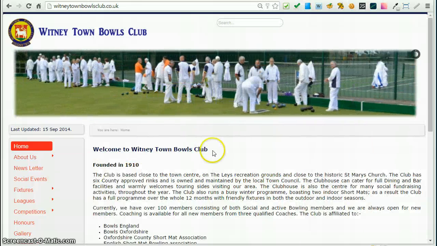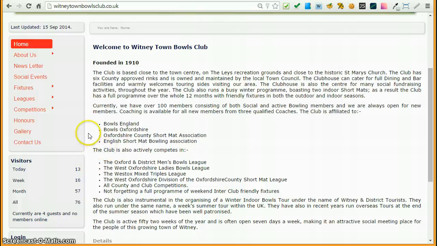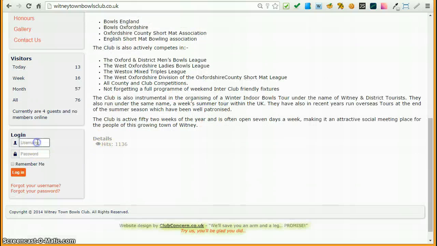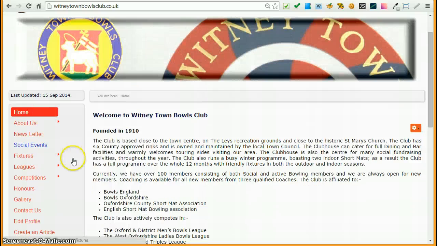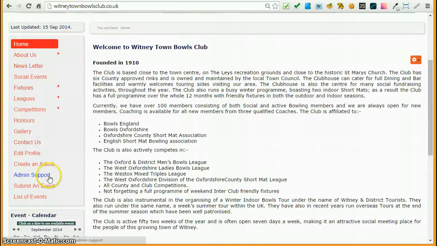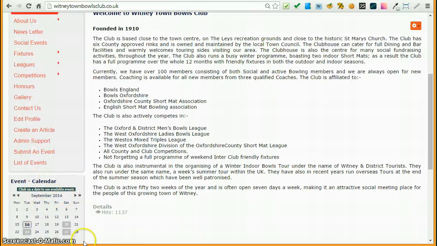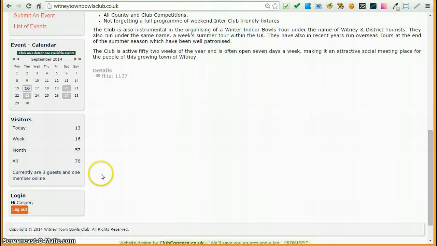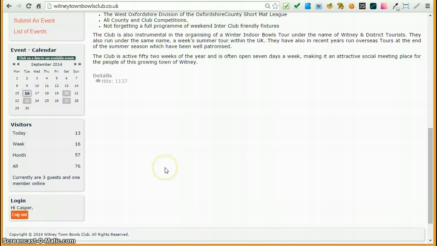First thing I need to do though is sign in to the administration area of the website by using my username and my password. Signing in, you will notice that a few new menu items appear, also a sort of event calendar, and you can see that I have logged in to the website.